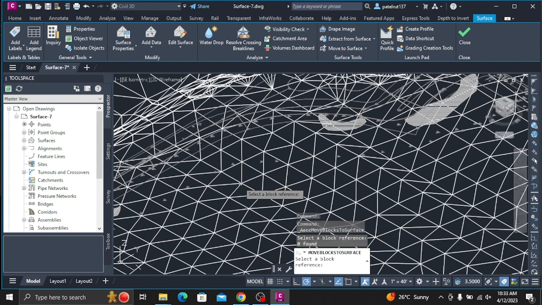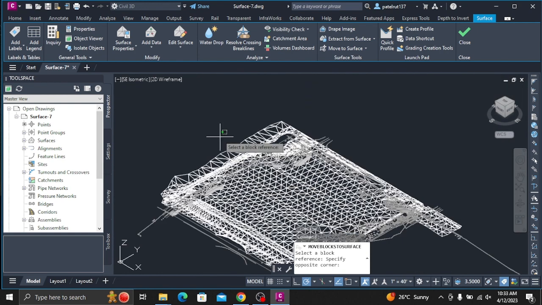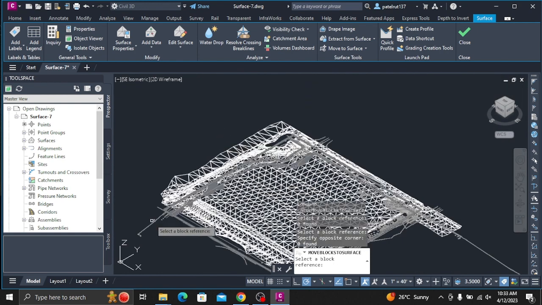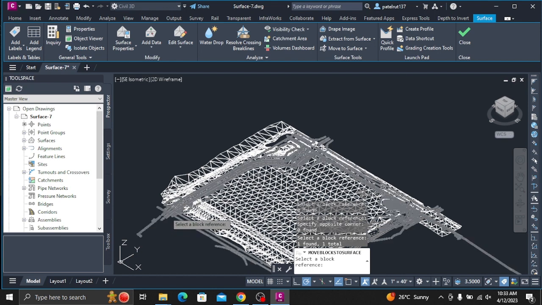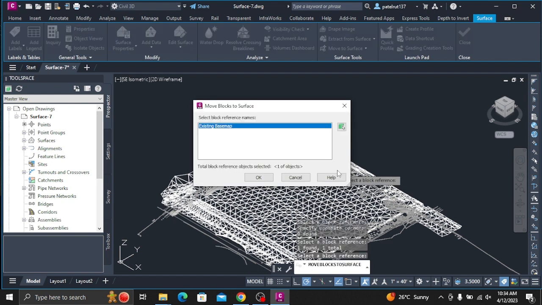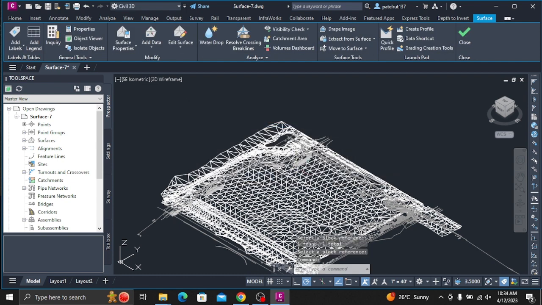Click View tab, Visual Styles panel, Visual Styles drop-down, Conceptual. This visual style shades the surface and smooths the edges between polygon faces. The shading in this style uses the Gooch face style, a transition between cool and warm colors rather than dark to light. The effect is less realistic, but it can make the details of the model easier to see.